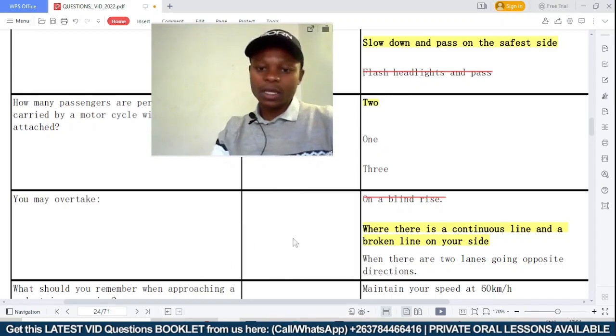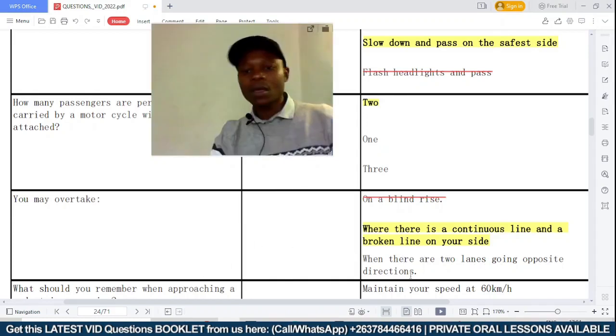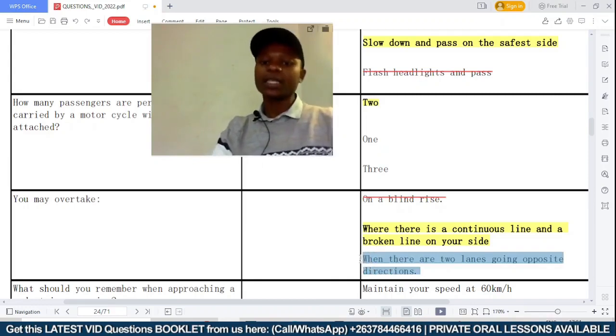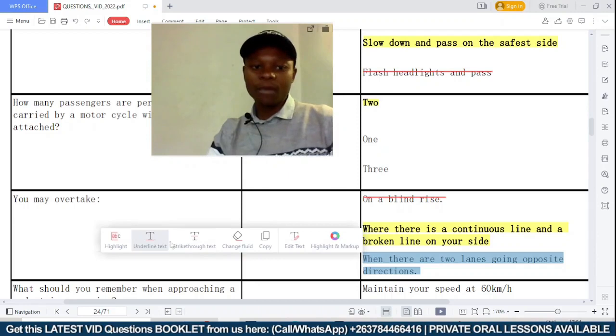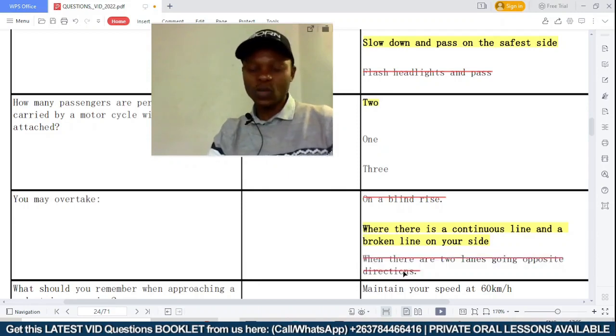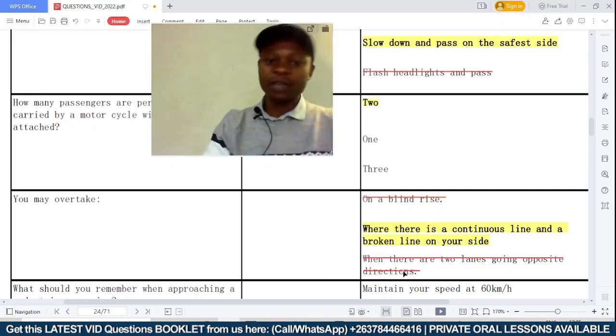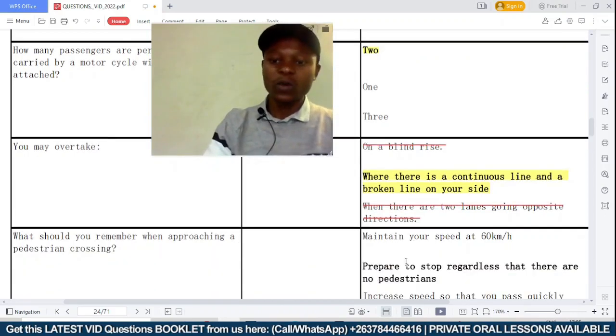Now let's look at the next one. When there are 2 lanes going opposite direction. Well, this one is incorrect, right? It just means that it's a road and it does not give us the type of line that is separating those 2 lanes. Is it a continuous white line in between those lanes or a broken white line? So definitely this one is incorrect. Now moving on to the next one.